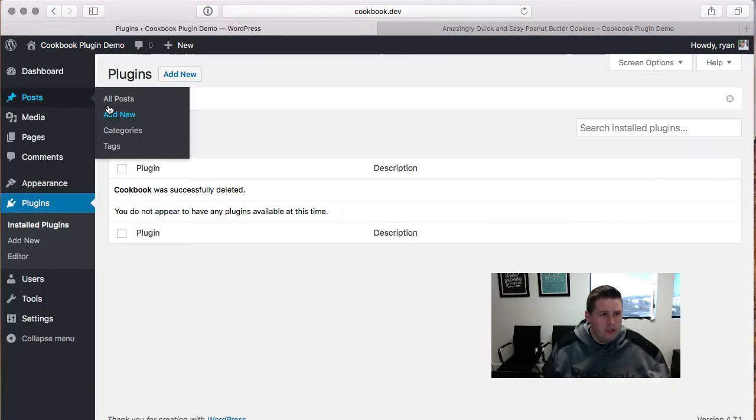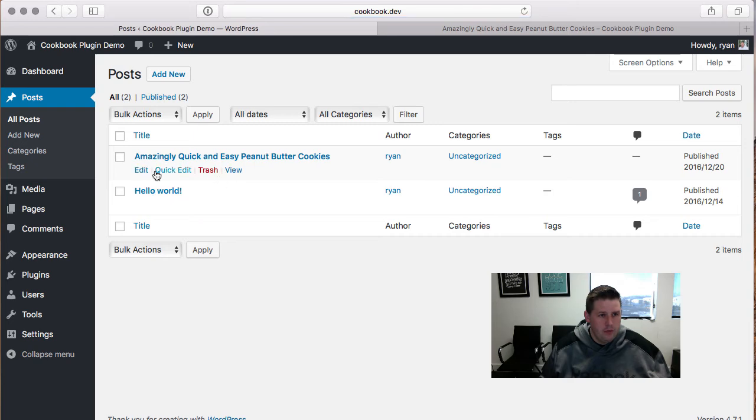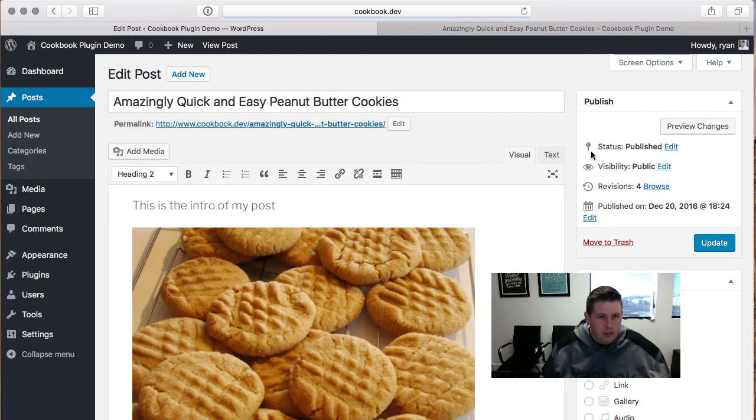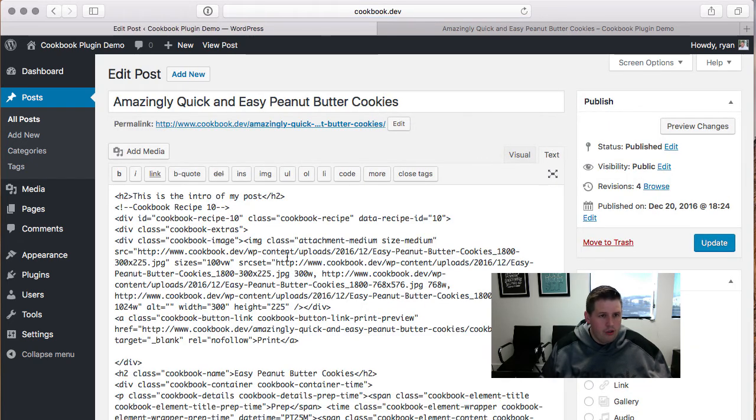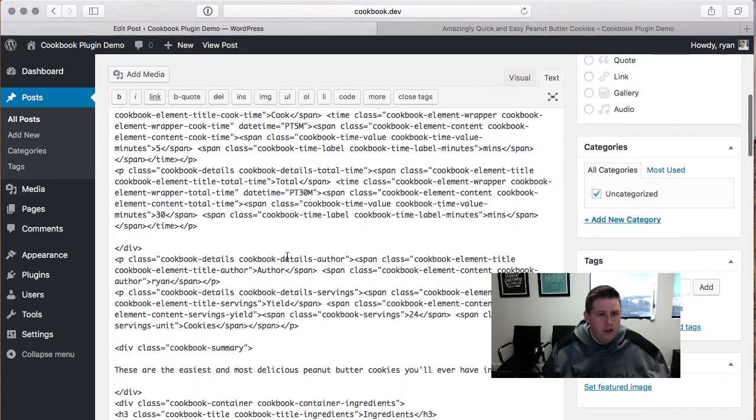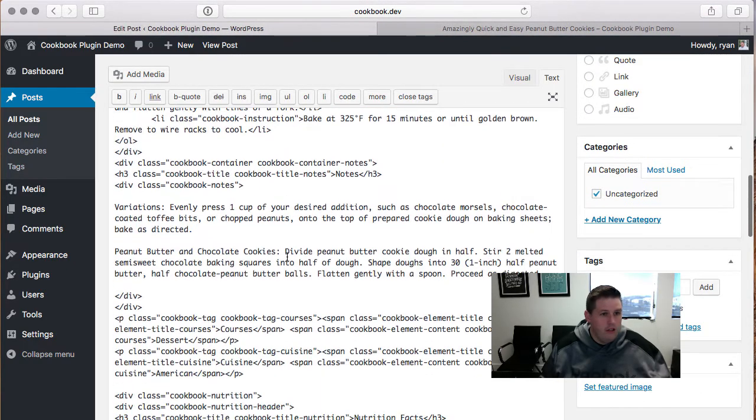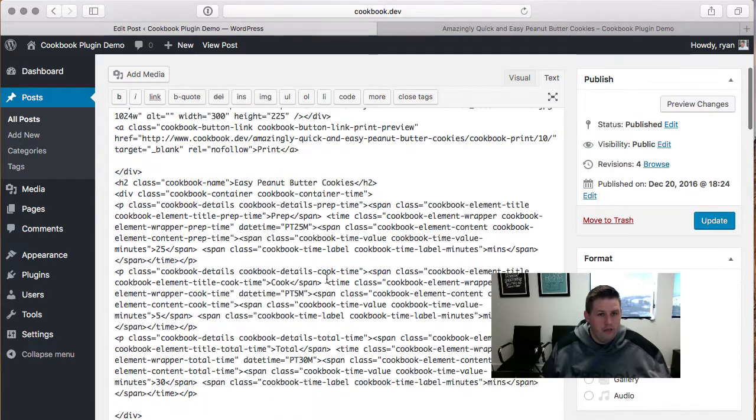When we go back to our post that had the recipe in it, we no longer have a shortcode. We've converted all of that into standard HTML that can live in your content forever.